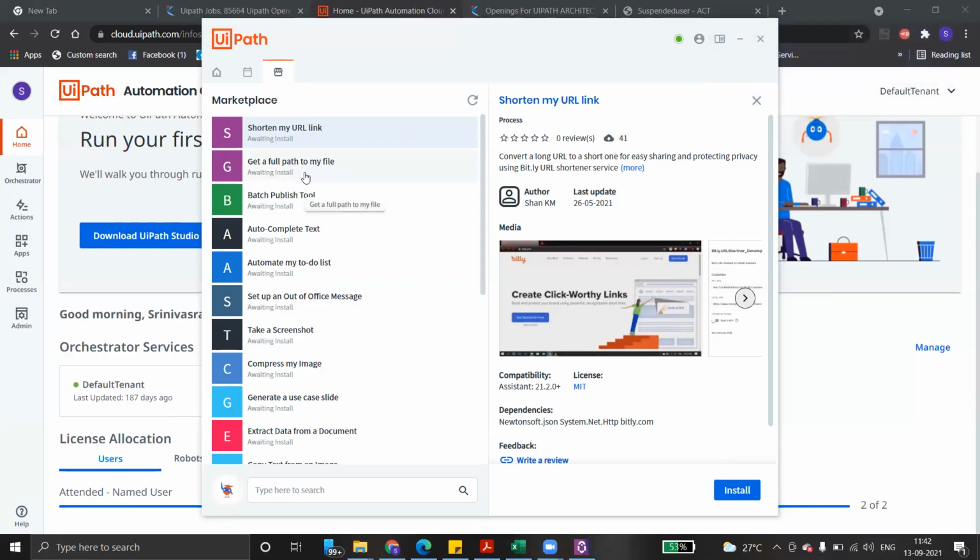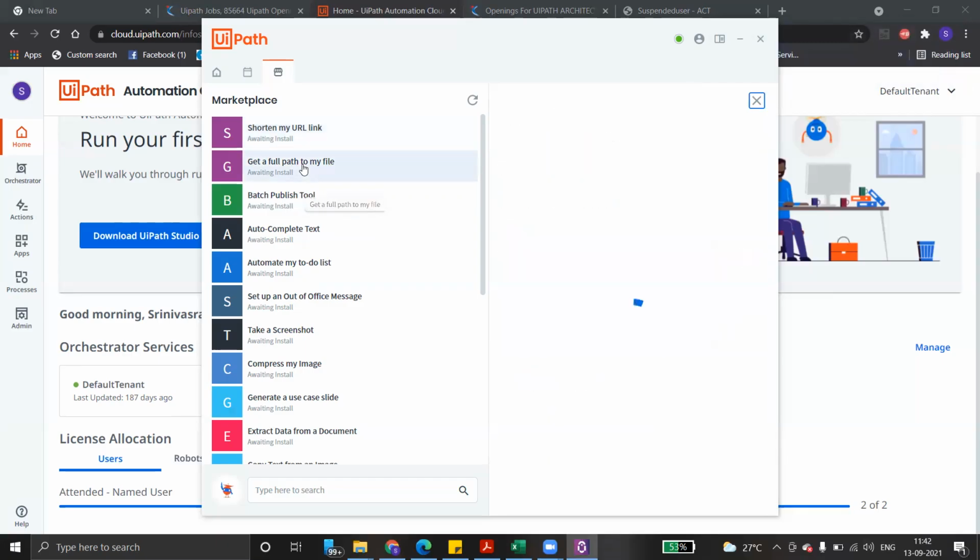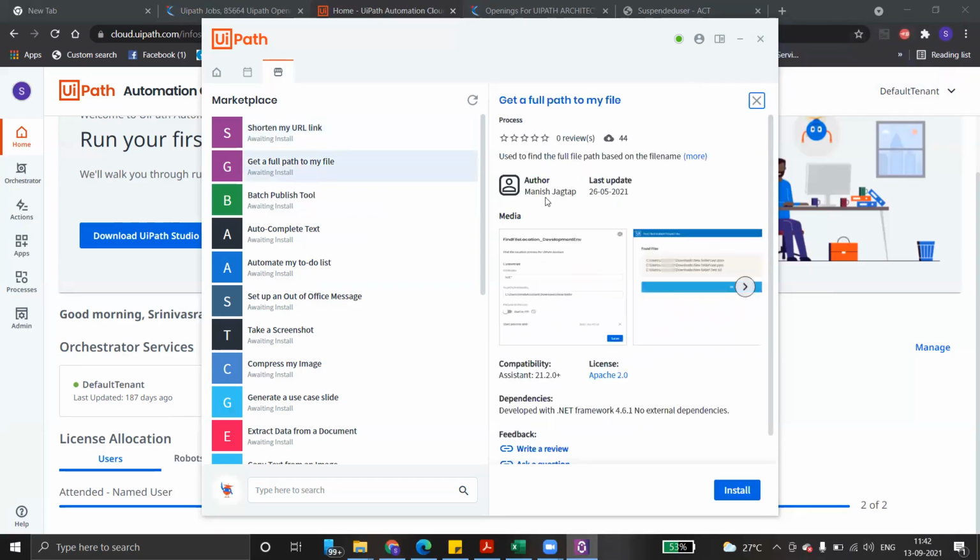Okay, get a full path of my file. This is one of the ones which they have already created. Somebody had already created. So just click install. Automatically, it will get installed.